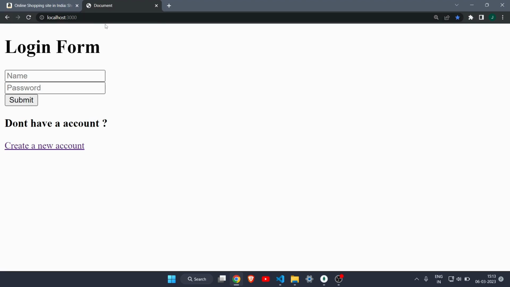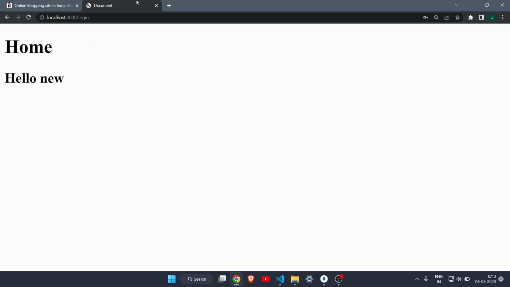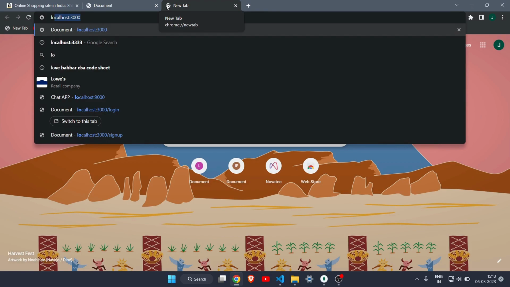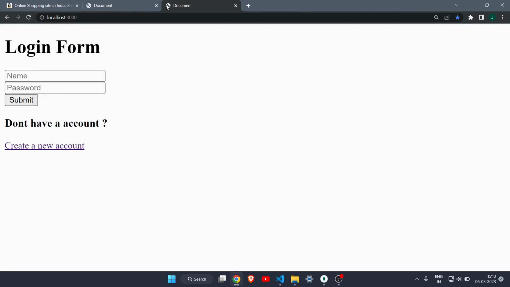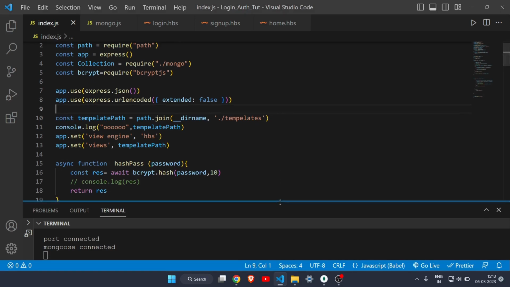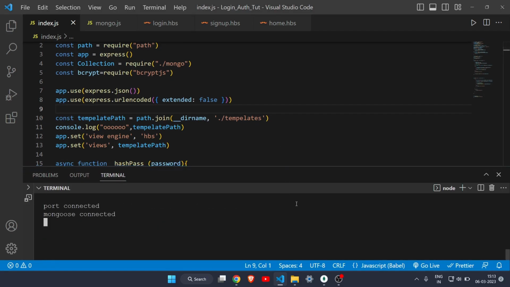For example, if I log in here with the new name and password 1 2 3 and hit submit, it takes me to the home page. That's fine. But if I open the page again, it is still showing me the login form. We have to do something so that it directly takes me to the home page. So let's see how it is done. It will be a fun video. To do that, we will use JWT and cookies.